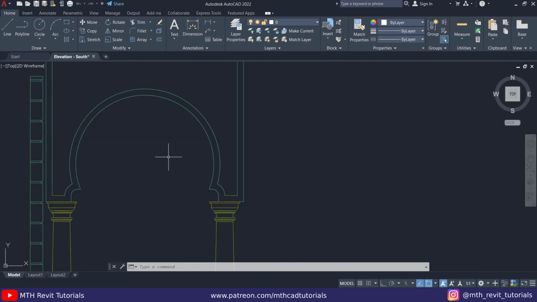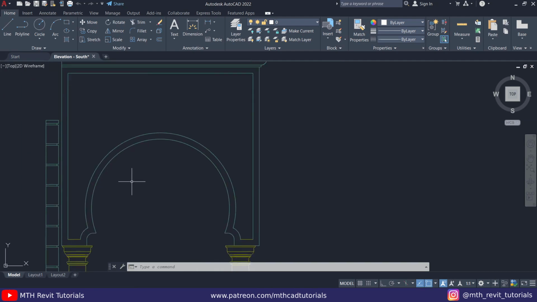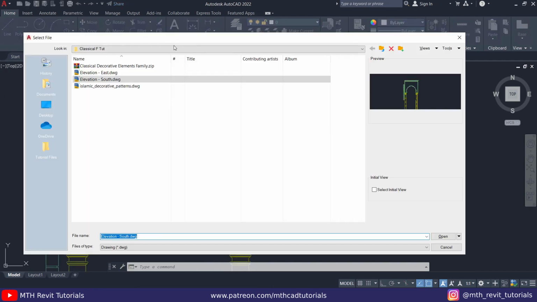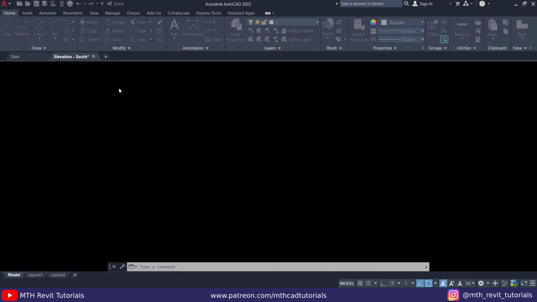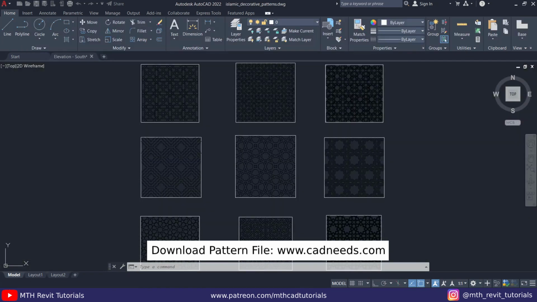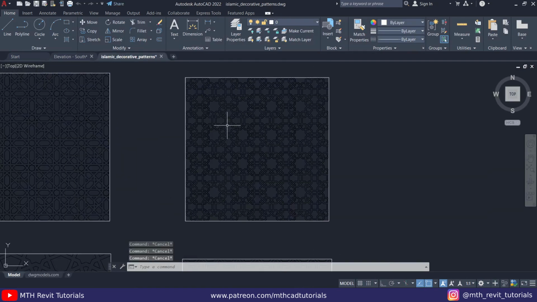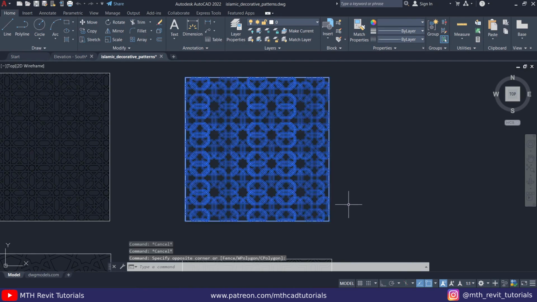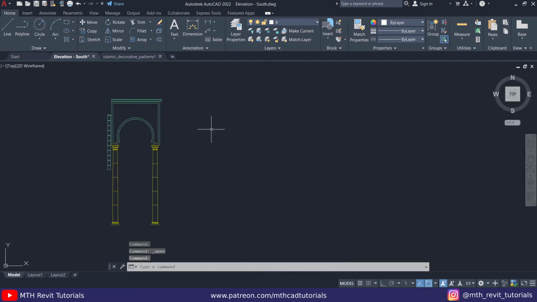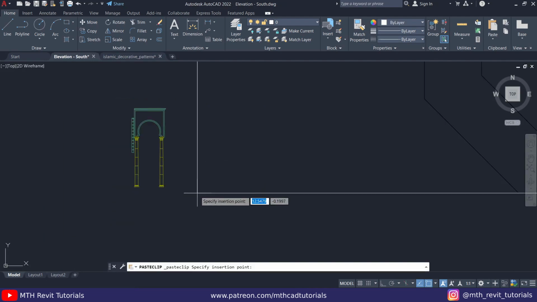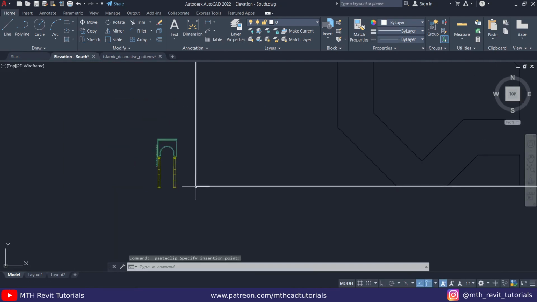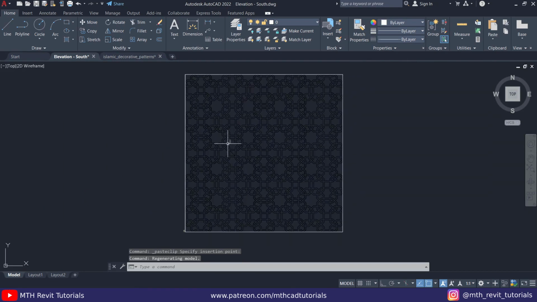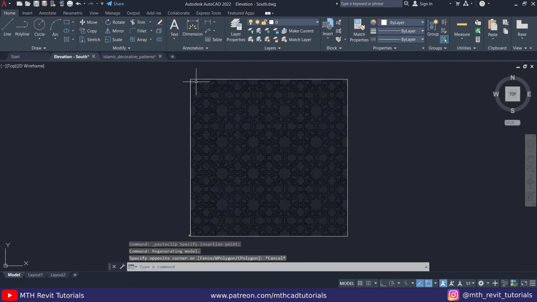Now let's add a pattern to this arch. I have downloaded some patterns from the internet. If you want, you can get this file from cadnets.com. Anyway, let's use this pattern. So to use it, just select the pattern and press Ctrl C on the keyboard and go back to your project file and press Ctrl V. There you go. It's very huge, so let's scale this pattern.